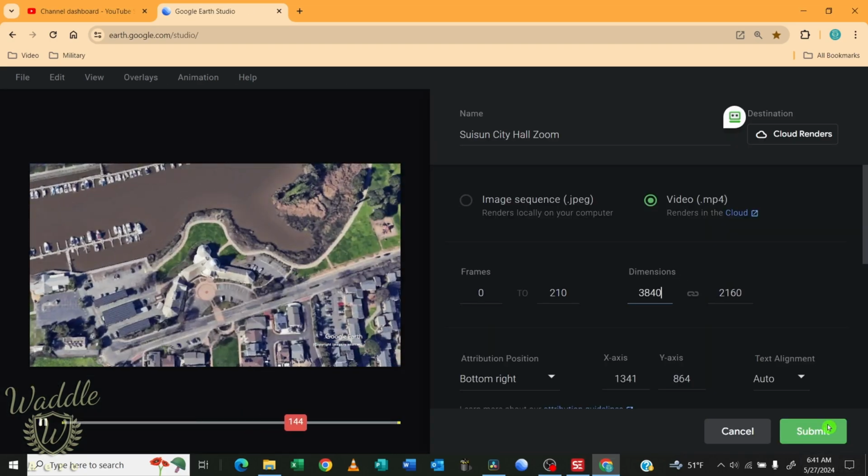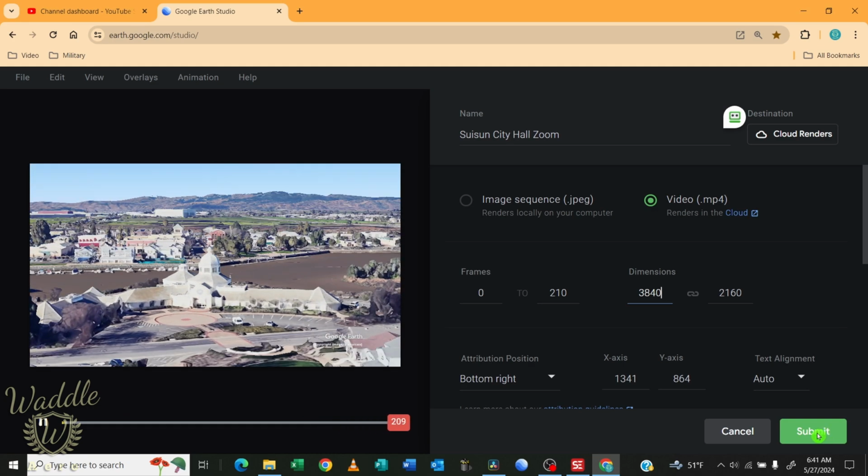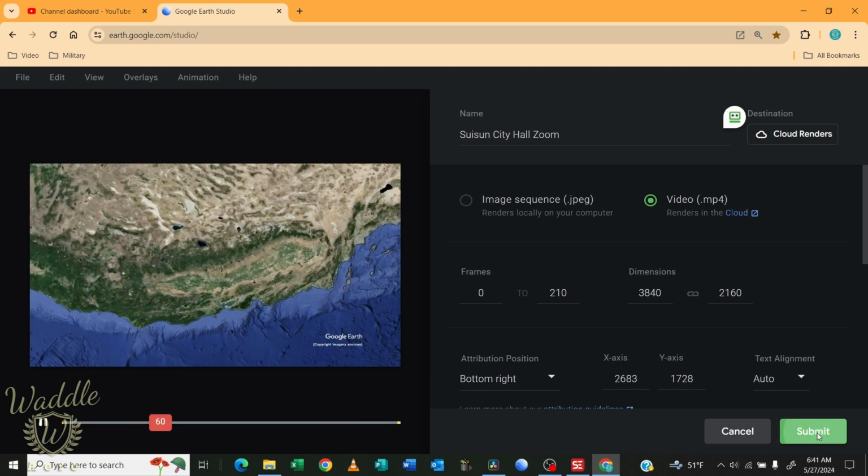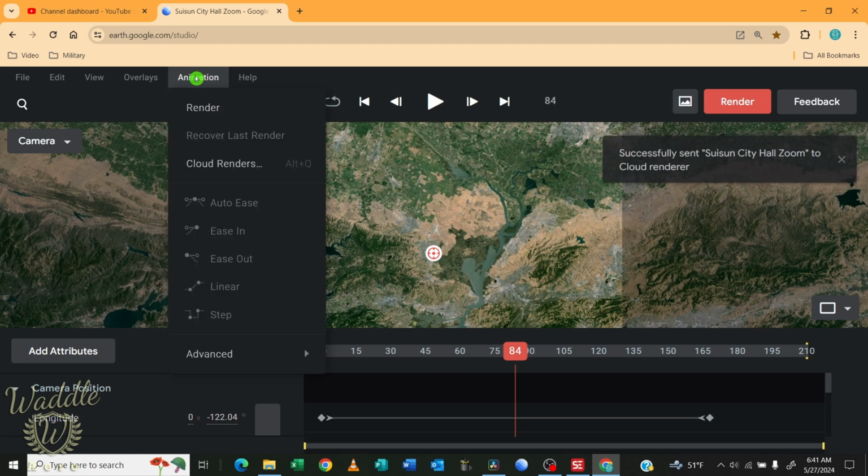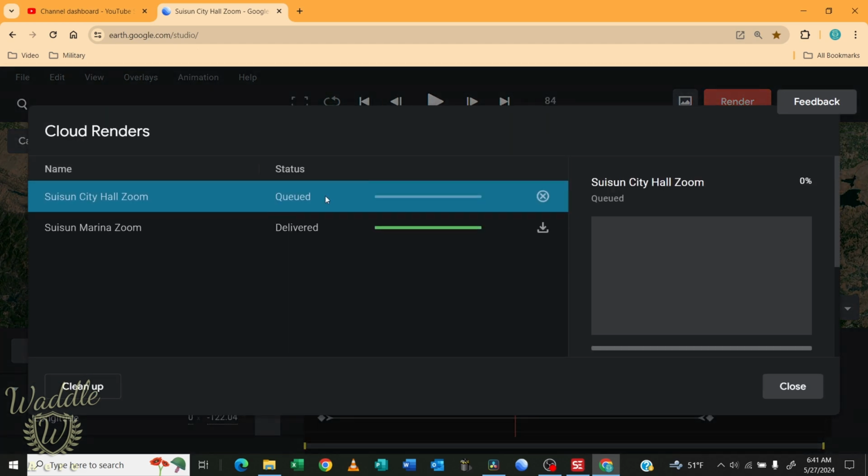Let's change that to 4K, 3840 there, and submit. And then go back and check the cloud renders, and it shows that it's queued. We'll come back in a little bit and see how that render works out.